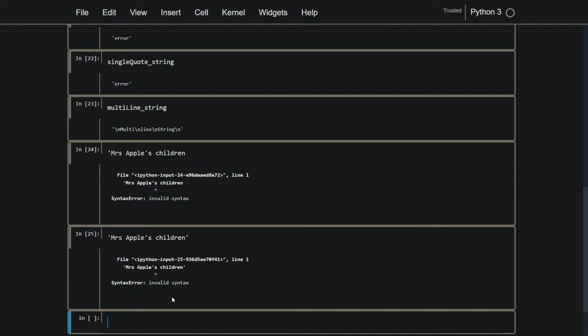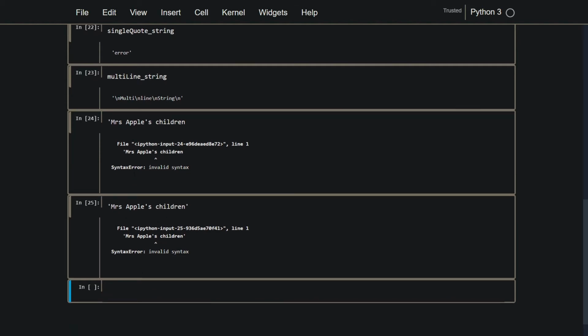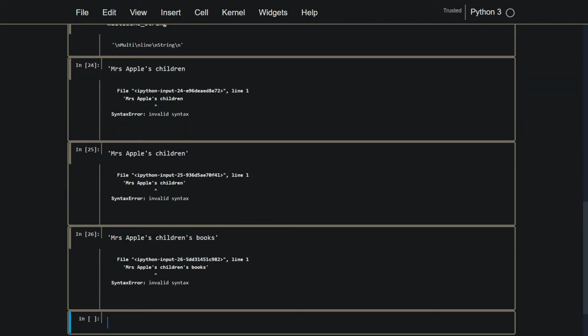There's an error again, because sure, this single quote had its corresponding ending quote over here, but then this one didn't. So what do we do in such situations? For example, if I have two of those, Mrs. Apple's children's books, this one will correspond to this one, and then this one will correspond to this one, and we'll end up with s children as the invalid syntax. So how do we fix this?